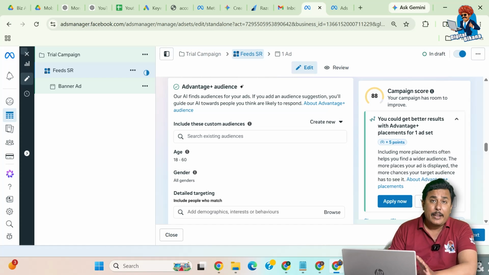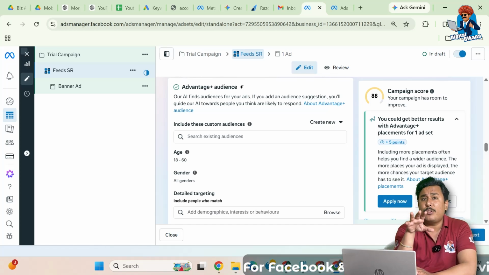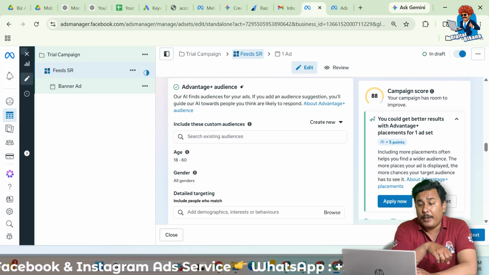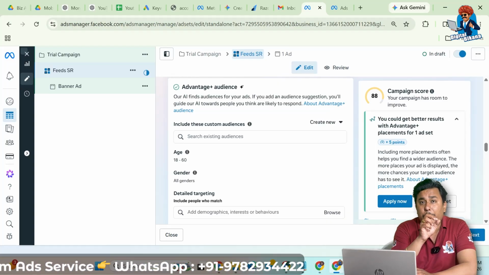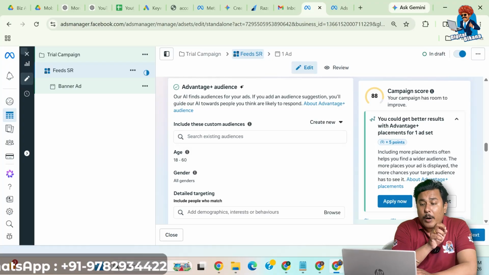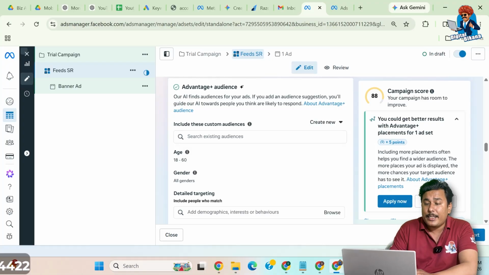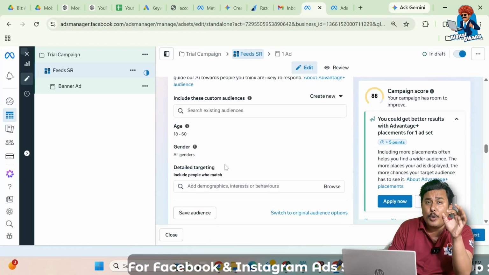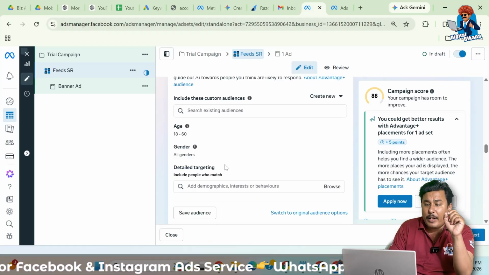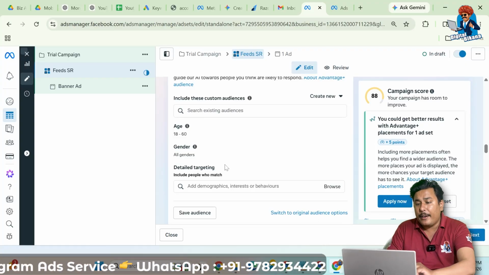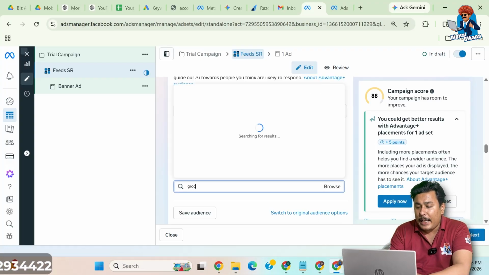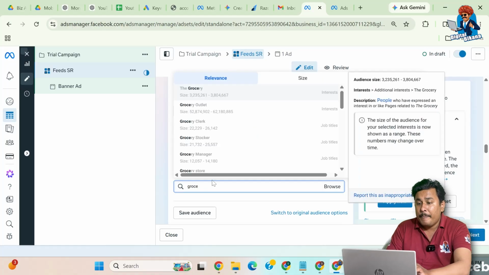As you can see, we are in Advantage+ audience. You should target all age generation people, right? You should target people having age from 18 to 60 years, right? So the age criteria is quite fixed, right? And we are going to target both the genders, whether man or woman, right? And in the detailed targeting, you can add filters like grocery, right?